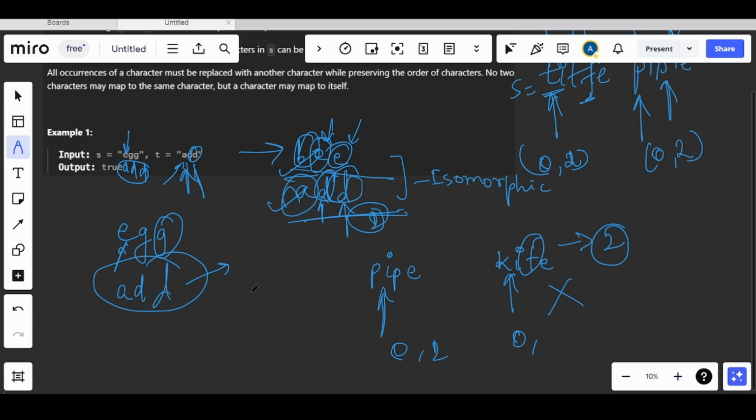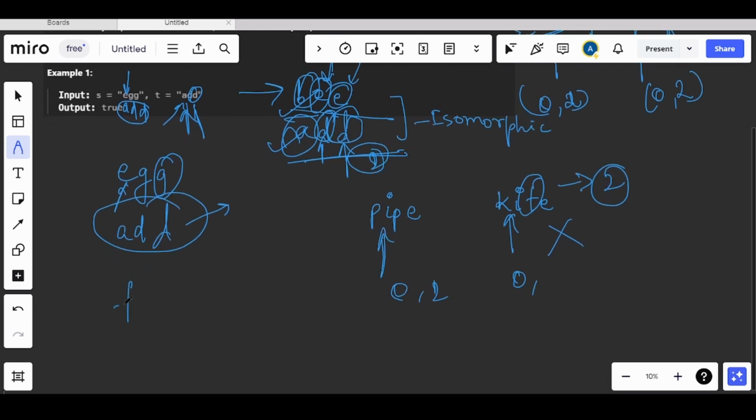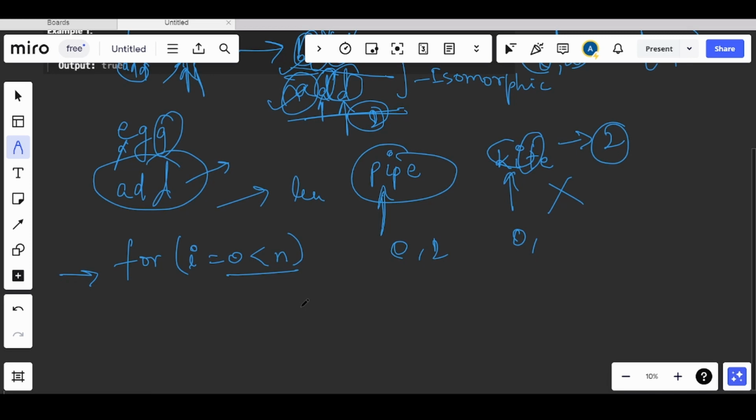Now what can we do here to solve the problem? Let's say we start the iteration here. We start from 0 and we will go till less than n. Before that, the first condition that we will check is that the length of S and T should be same. If the length is same, then only we will be able to check if the characters are similar or not. So we will check if the length of S is equal to T or not. If it is equal, then we will move forward. Since the length is same, it will not matter, we can use the length of either S or T.